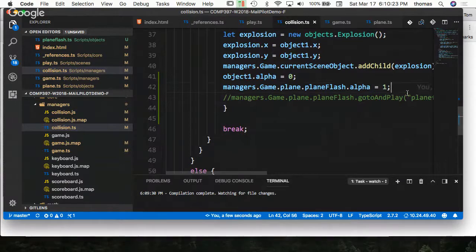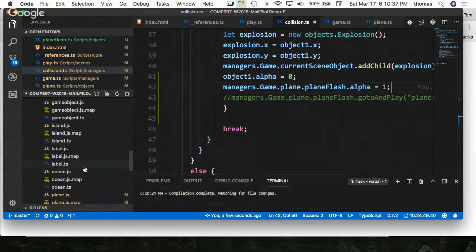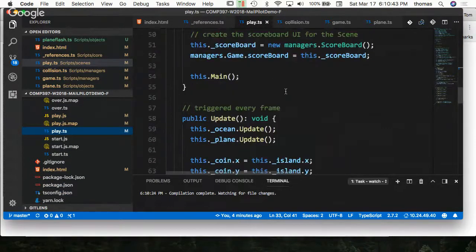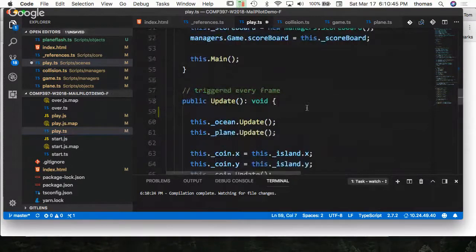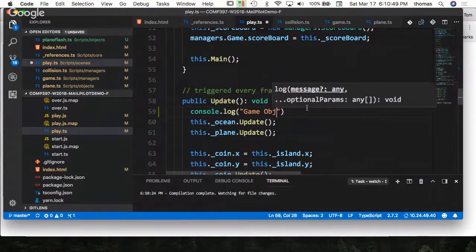I may have to modify my plane class itself. So I instantiate my plane flash. I should have, with my plane, 10 objects now on the scene. So I can test this by going to my play scene. Inside my update method, I'll update the number of objects again, so I'll console.log this time game objects.